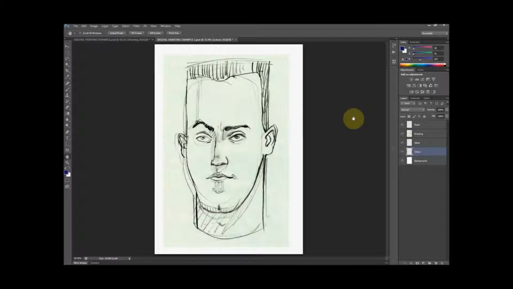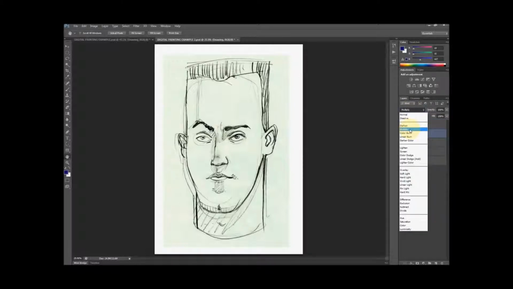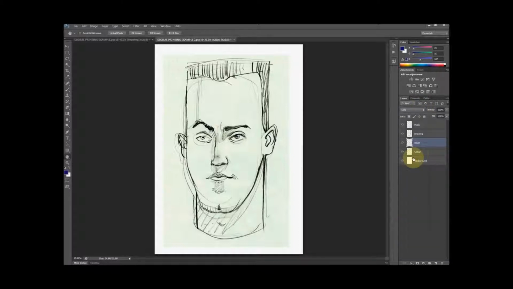Okay. Now what we also need to do is set the blending options for each layer. So I'll just go through them one by one. Mask stays as normal. Drawing we change to multiply. Glaze we change to colour. Okay, and colour and background remain as normal. Okay, I'll explain why as we go along.